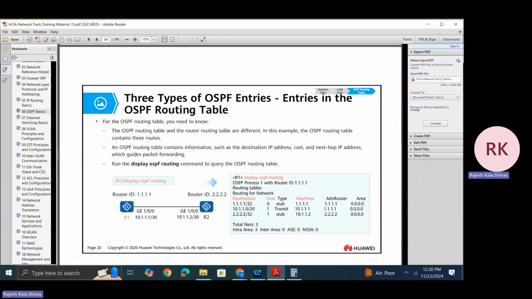Then the next one, 10.1.1.0, this network, cost 1 link. The cost is 1. Then 10.1.1.1 is my next hop. To reach here, I can go with this one. Then the advertising router: who is advertising? 1.1.1.1.